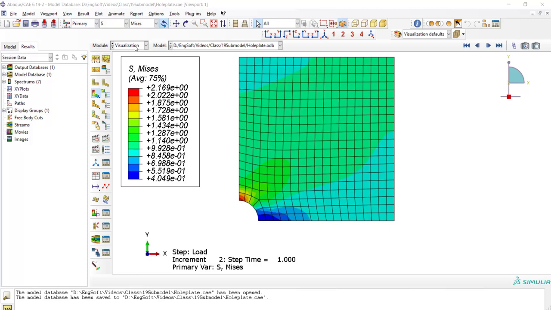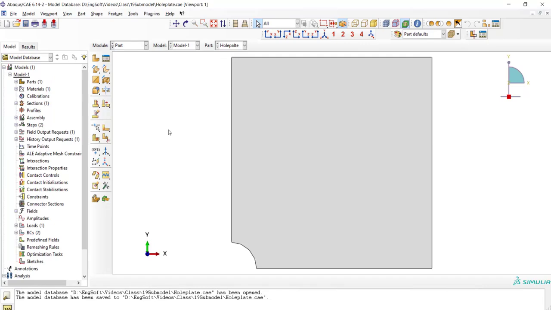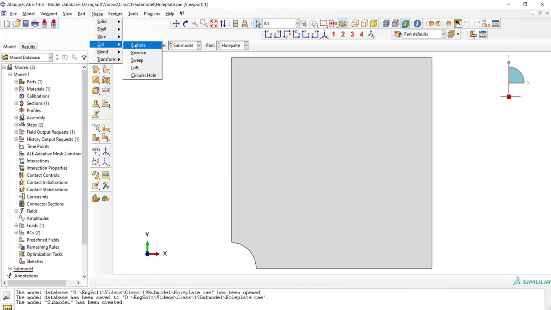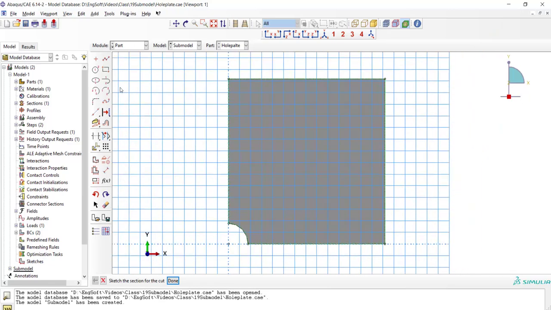For creating the submodel, we can construct a totally new model, or we can use the information of the global model and change it. We can save as a file or create a new model by copying the model and changing it. We go to the model and, by copy model, copy the global model and rename it as the submodel. We want to have only the region around the hole. Therefore, we cut the part by cut extrude and only keep the region around the hole.